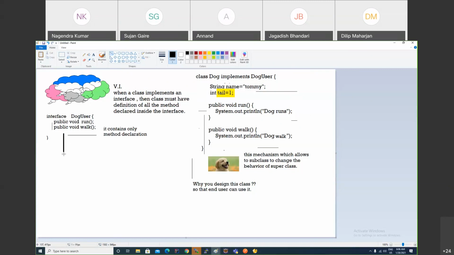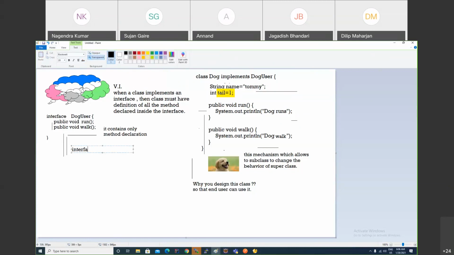So this interface should be used by whom? Only designer, or should it be used by user also? Of course, it should be used by the interface. Interface must be used by designer and user. Yes, fine, done.